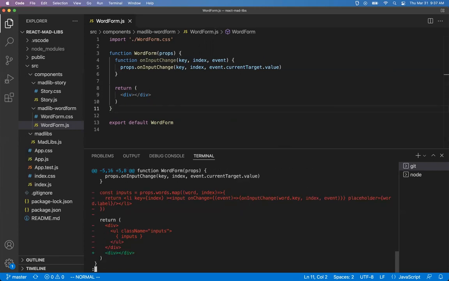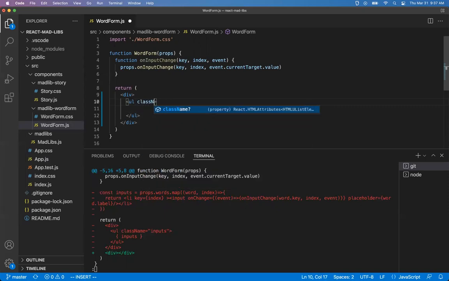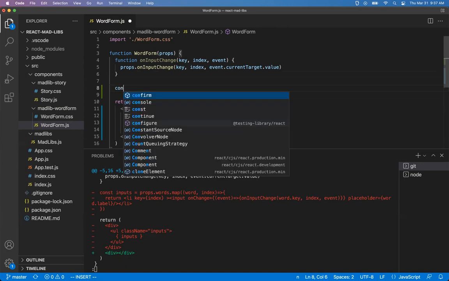Okay, so right now this word form is just empty. It's not displaying anything at all. So instead of just an empty div, we're going to have a list for all of the inputs. I'm going to possibly style that later, so I'm going to add a class to it. And then we're just going to have a list of inputs. But now how do we know what those inputs are? We're going to have to figure that out real quick.